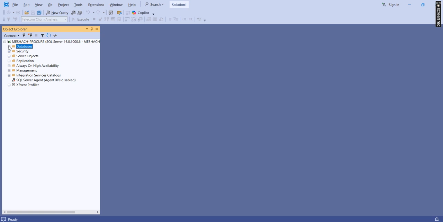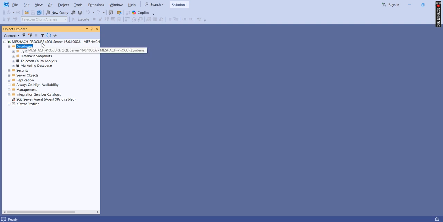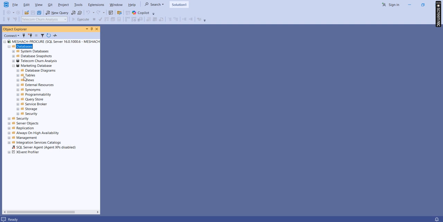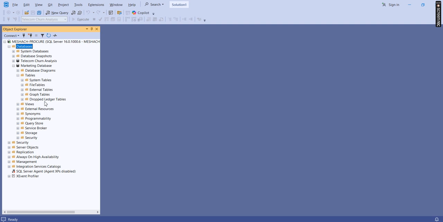Now when I come to the databases and hit this plus sign, it's going to show me the databases that I have under this SQL server, and I have the marketing database which I have just created. But this doesn't mean much. This is just a database unless we feed it with our tables. Currently when I click on tables, we don't have anything, because we've not imported the file that we want.